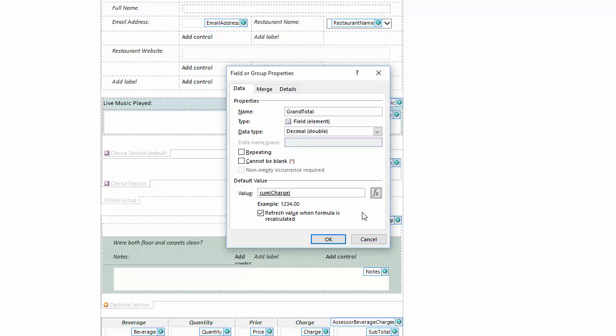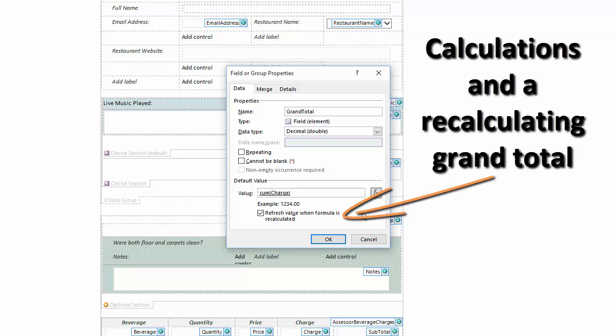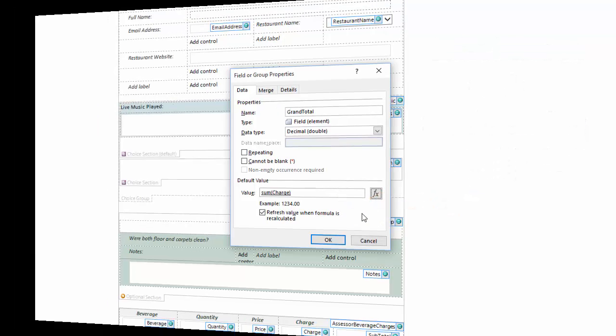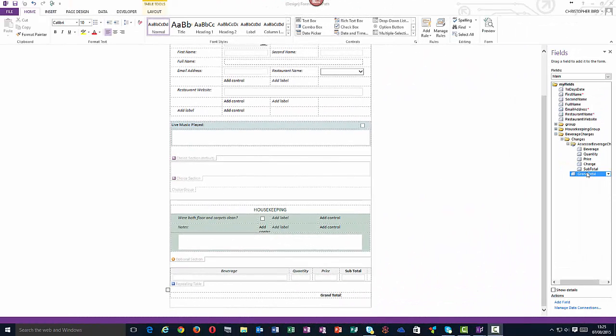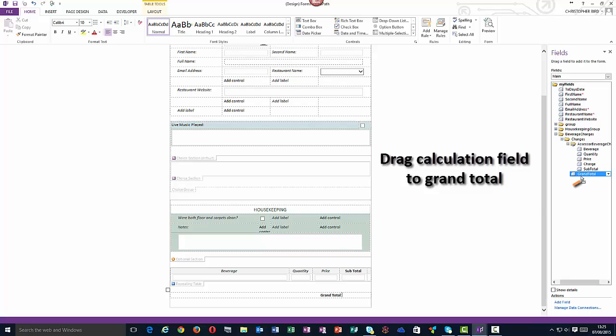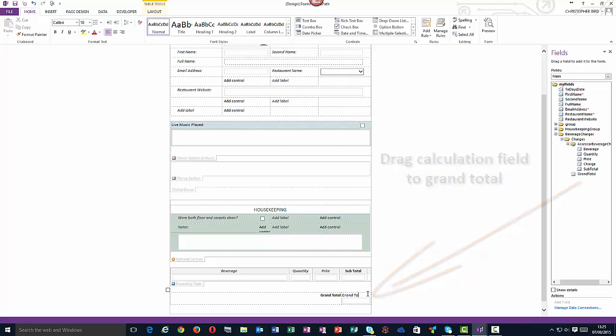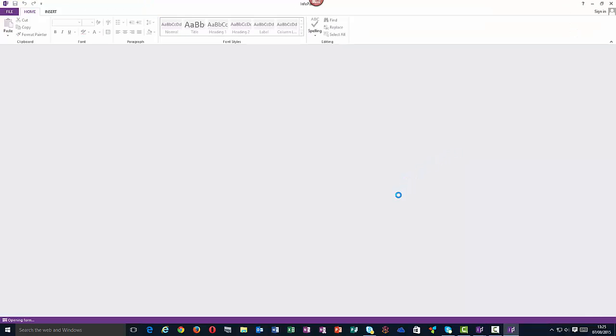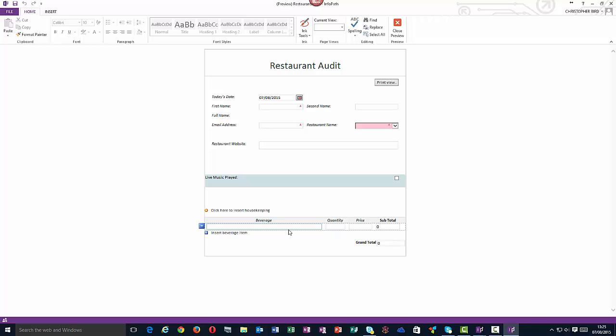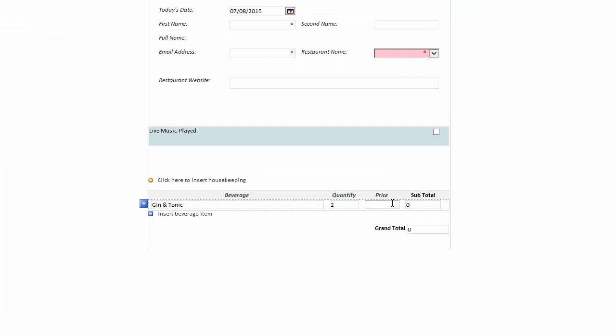Returning to the Field or Group Properties window, I check to see the refresh value when the formula is recalculated is ticked. Seeing the tick box is ticked, I proceed by clicking OK. Let's test my work. It's important when programming to complete a small task and then test your work. Don't complete a major section then test. If you complete a lot of work without testing, you'll soon discover debugging becomes a little tricky, not to mention frustrating. I click the preview button and type gin and tonic. For quantity, I enter 2, and for unit price, 9.95. Immediately I see my grand total displays a single decimal point.